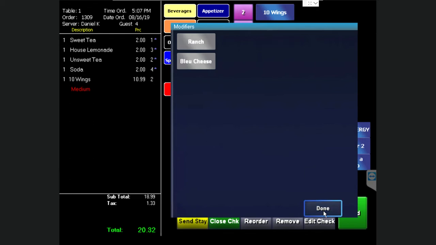This is also an unforced modifier. However, this one I set up to show you that we can also give a certain amount of options for free and then charge for any additional add-ons. So for this example, I gave 2 dressings per 10 wings. So I can ring in 2 ranches, but anything else I ring in after that will charge.